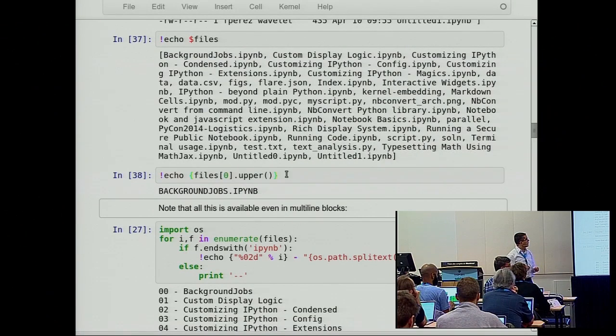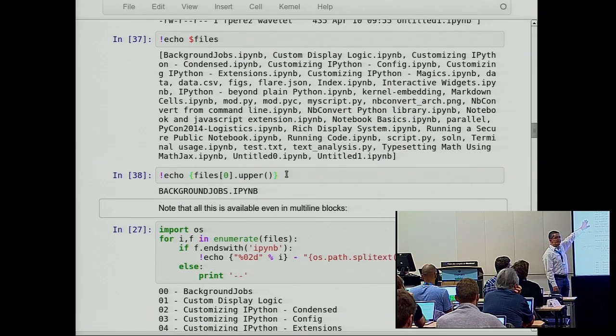Yes? That's not a list. Excuse me? There's the out under 37. That is, it's bracketed, so there's no out. This is standard out. This was echo. Echo doesn't return a value. Echo prints to standard out. So this is an important question. The question was, this is not out 37. And as you see, there is no red out 37.